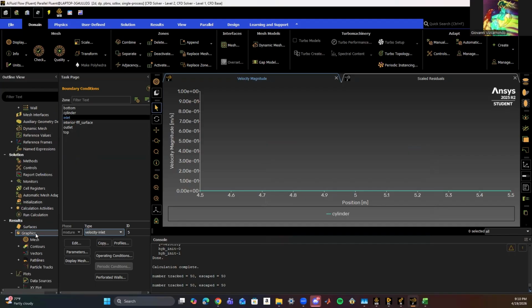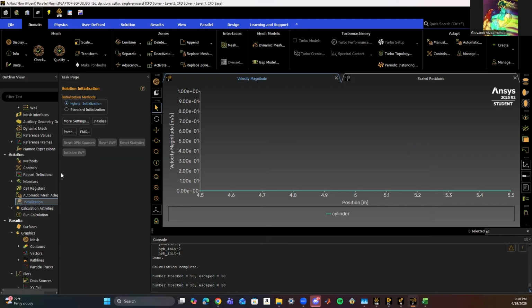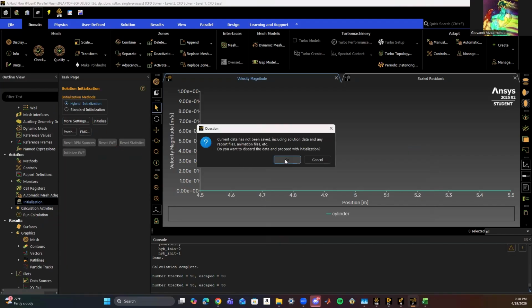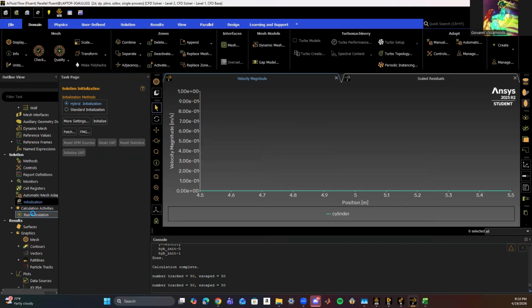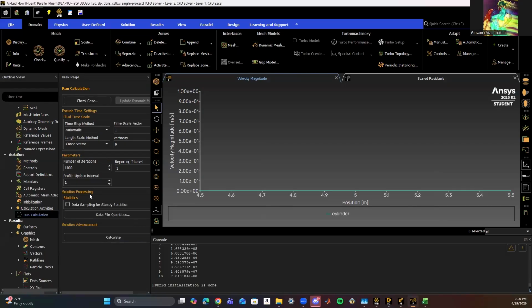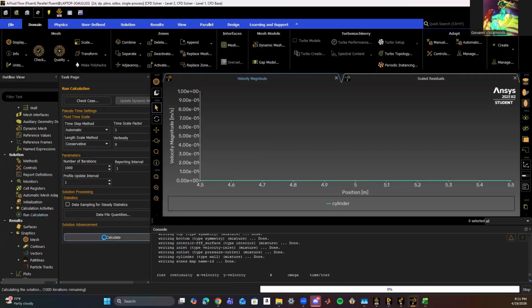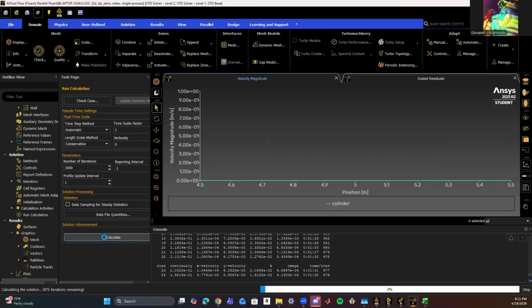Now we're going to initialize again. So go to solutions, initialization, initialize, yep, and okay. Run calculation. Sorry, we have to wait for the initialization. Sorry about that. I'm going to stick with 1,000. We're going to hit calculate. We'll wait for this to finish.